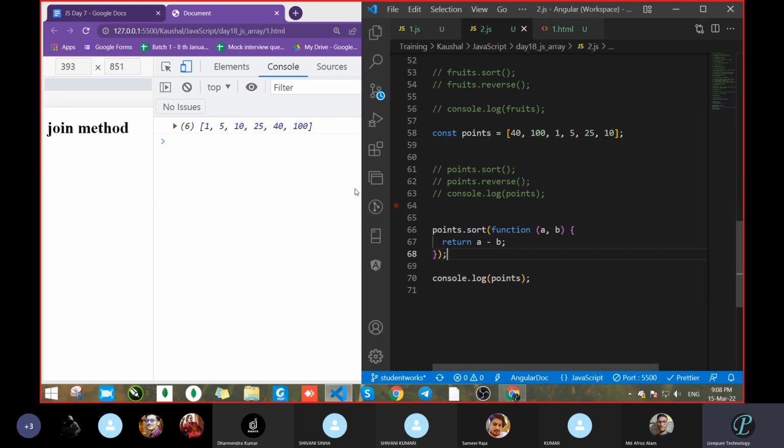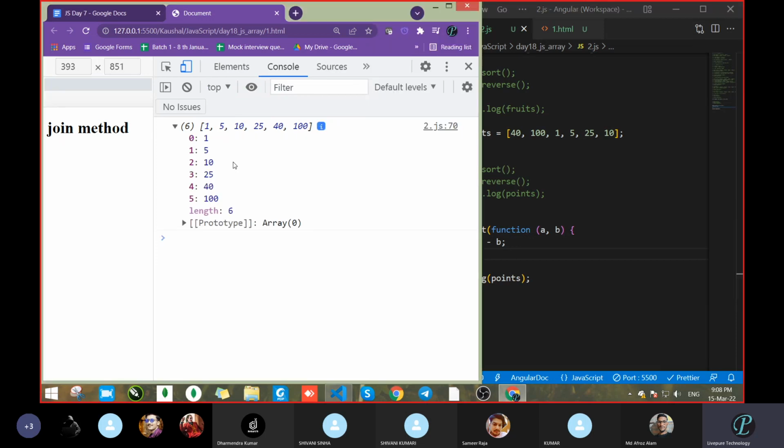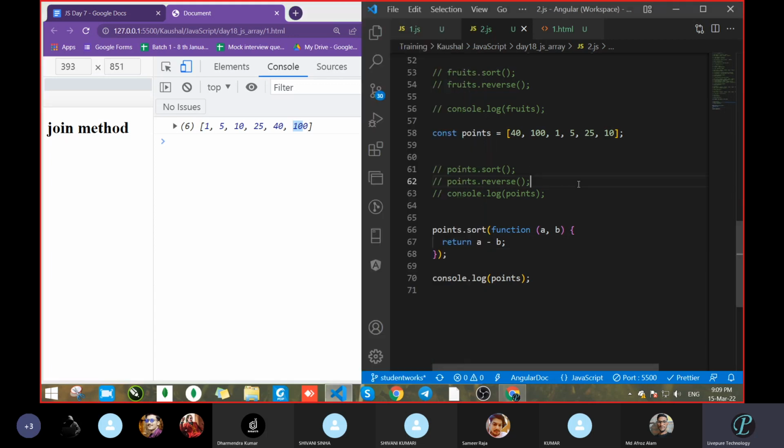So now it becomes 1, 5, 10. Now see, in the previous case, when we used sort and reverse, we got 1, 10, then 100, then 25, then 40, and last came 5. With the help of sort, it was not comparing the whole value, it was just checking the first digit, not the tens place. But in the case of this method, it checks the difference between both values.